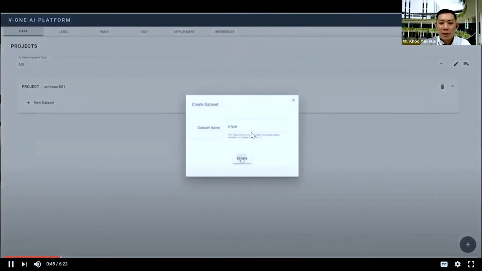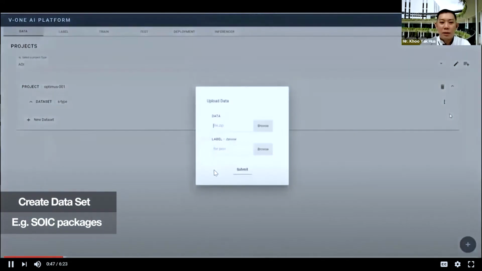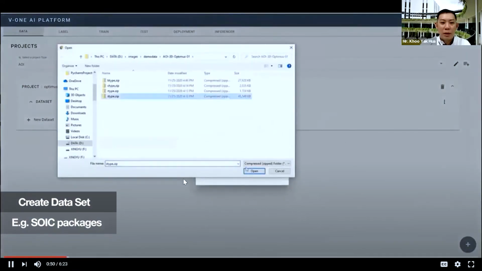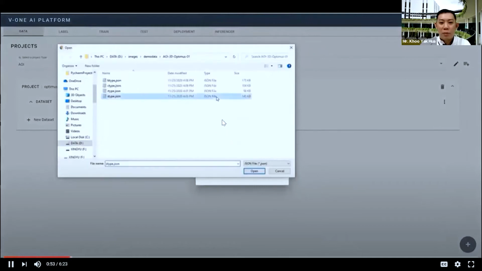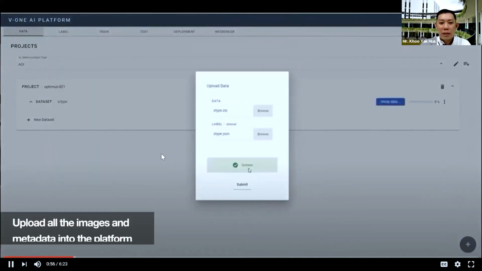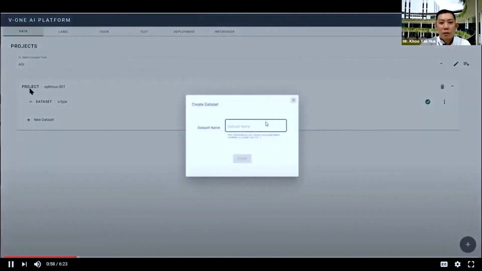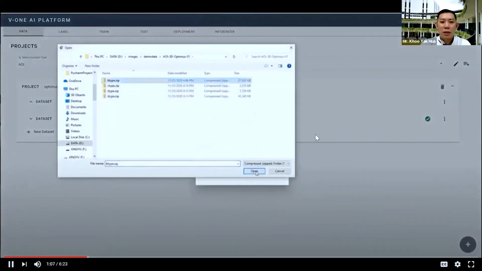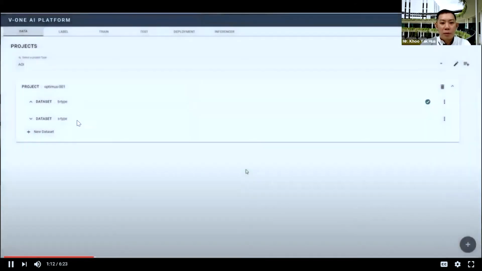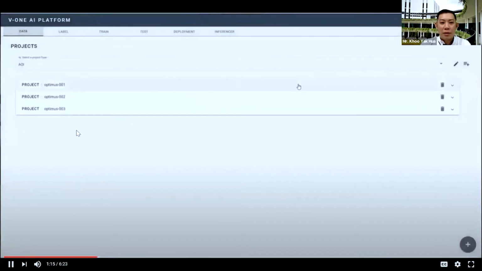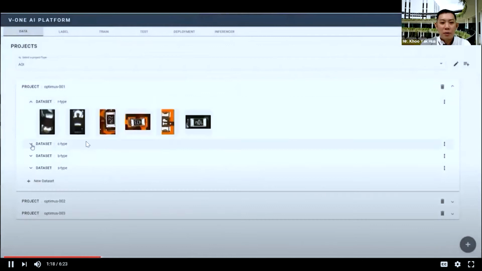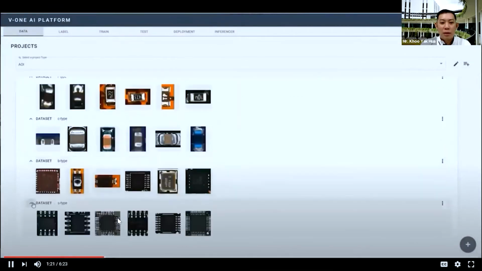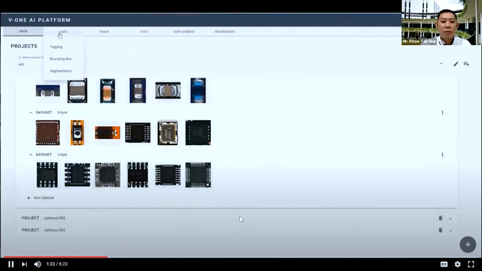And then you create the data set. The S type represents the so-called SOIC packages. Then you start to upload all your images and your metadata into this platform. It allows you to either upload from the platform itself, or use certain APIs or services to streamline your data into this platform. There are different kinds of data sets that you can create. Let me fast forward, and you can review some of the images that you uploaded in the platform.